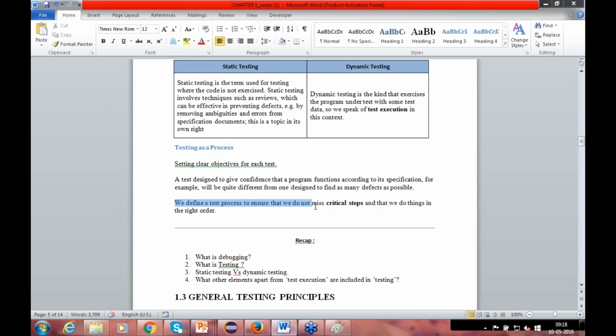We define the test process to ensure we do not miss any critical steps, and we do these things in the right order. In fact, you have to test critical features first, followed by medium complex features, followed by less complex features, because there is a high chance critical features will have a lot more issues. When developers are writing the code, they struggle with critical features, and when they struggle, there is a high chance the mistakes will be in those areas. I think that's in my next explanations.